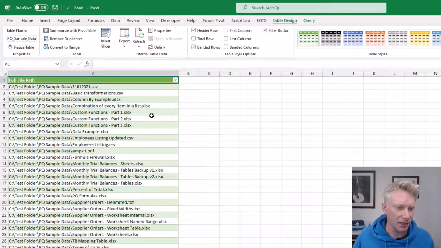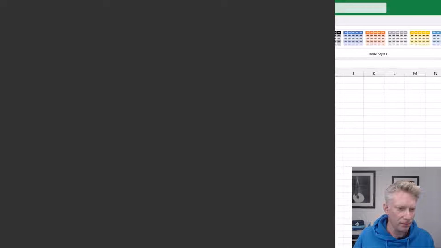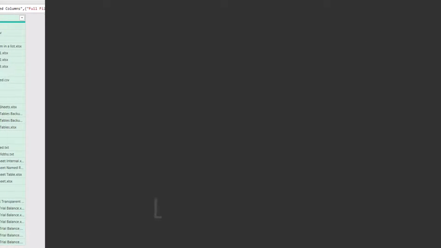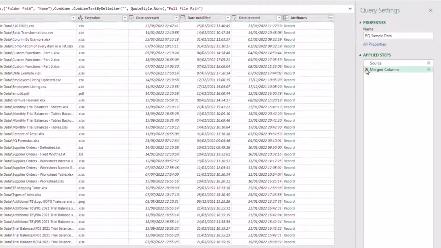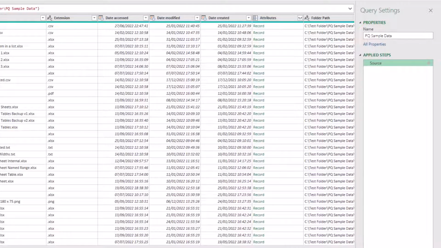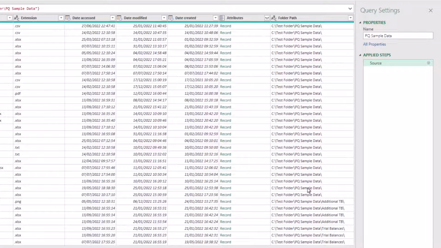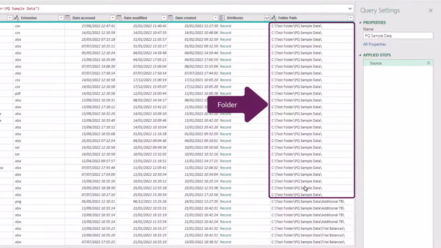Now you'll notice something about this, that this doesn't just contain all the files in the folder, but also the subfolders. So if I head back into Power Query, I'm going to remove our last two steps to just get us back to the source. You'll see that over here in our Folder Path that we have our folders and also our subfolders.